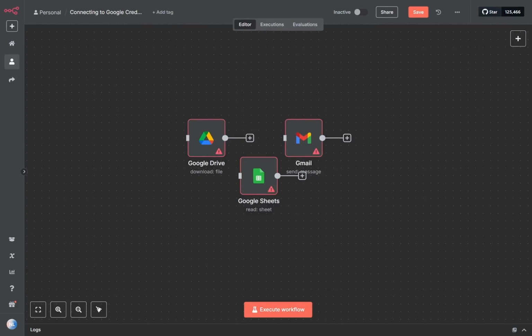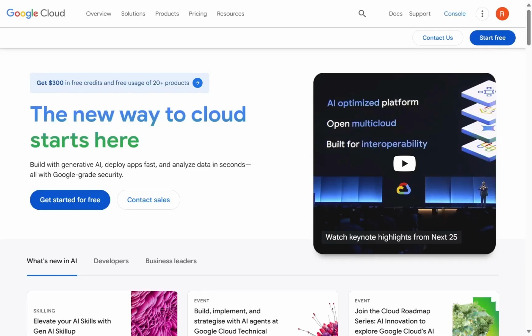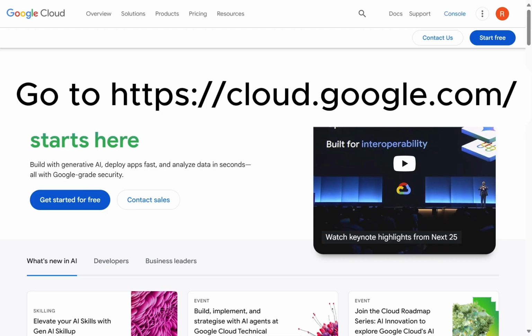Today, we're going to learn how to connect to the Google credentials in n8n. So Google Drive, Google Sheets, and Gmail nodes are some of the most common Google nodes in n8n that you'll be using in your workflows. To connect to the Google credentials, we need to head over to Google Cloud.